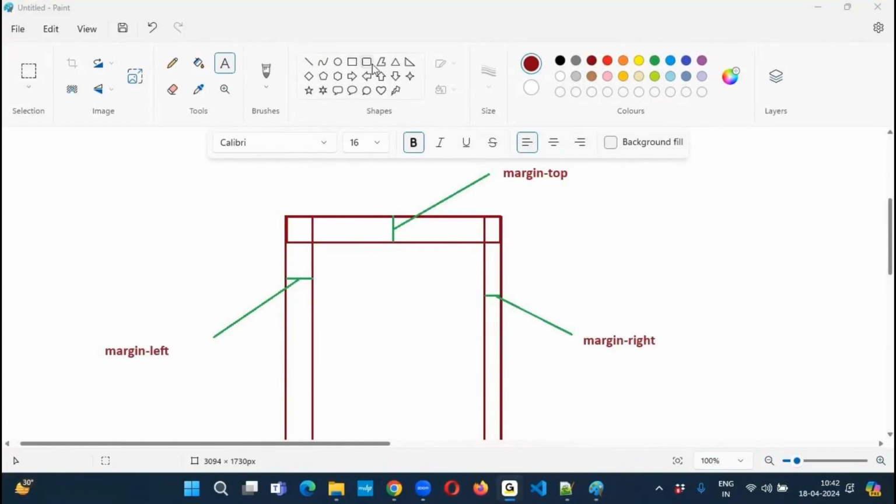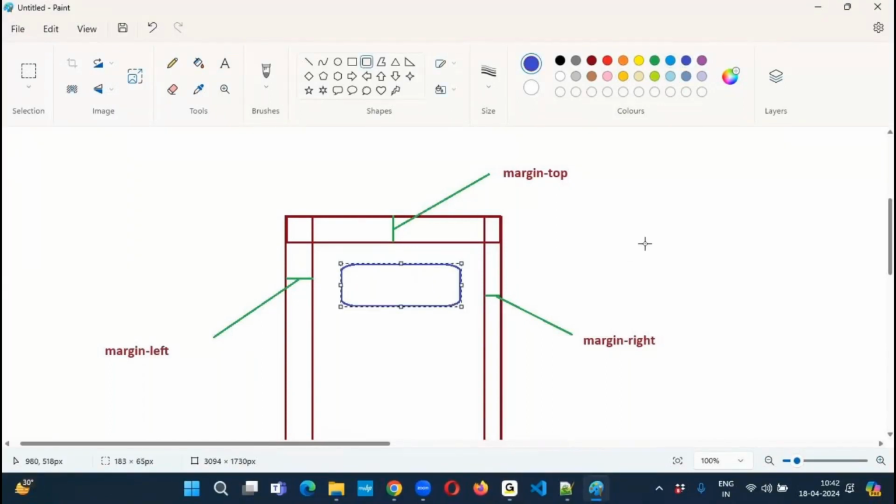Here I would like to draw a diagram. For example, this is the diagram I would like to draw. For this diagram, I'm going to apply this color over here. Now, in that case, we are giving some space.